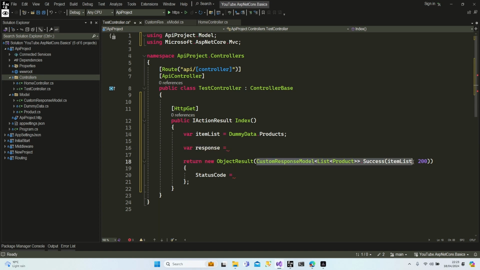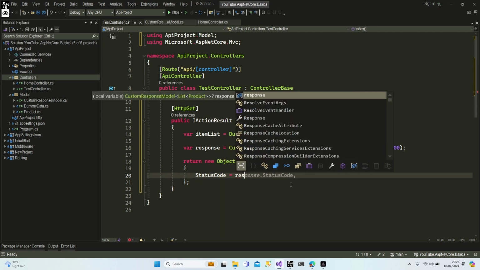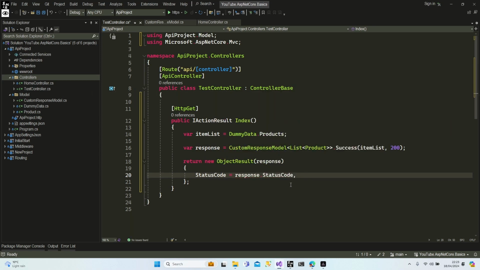This is our response, right? Okay, let's add it here. Perfect. This is my object response. I'm going to return this response, and my status code is going to be response dot status code. Perfect. It's all done now. So once we run this application, we're going to return the response exactly how it is written in our model.